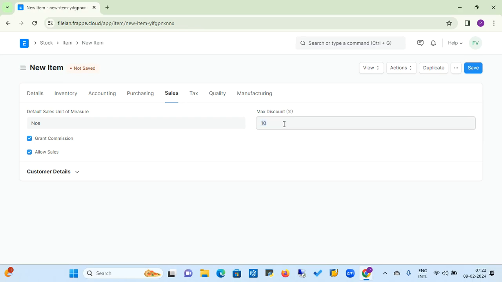appropriate authority. Currently we have not set any max discount percentage, and there are also some decision-making flags available. Suppose I want to grant commission for my channel partner and I want to allow this item for sale purposes, then I need to check these two flags.